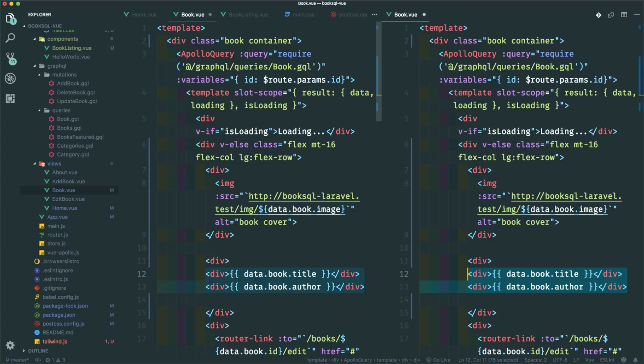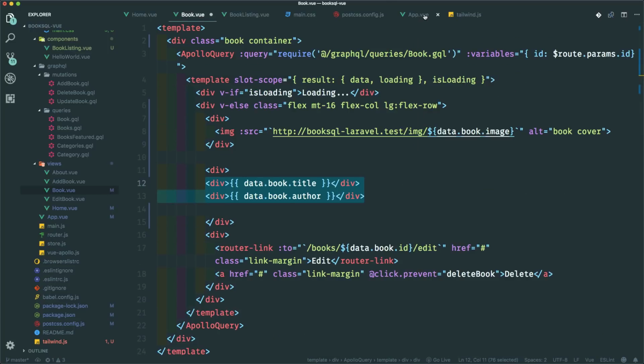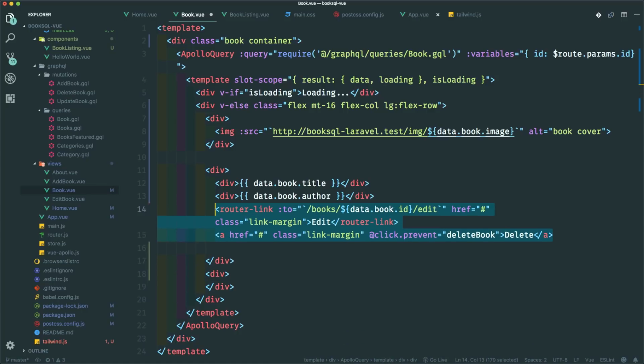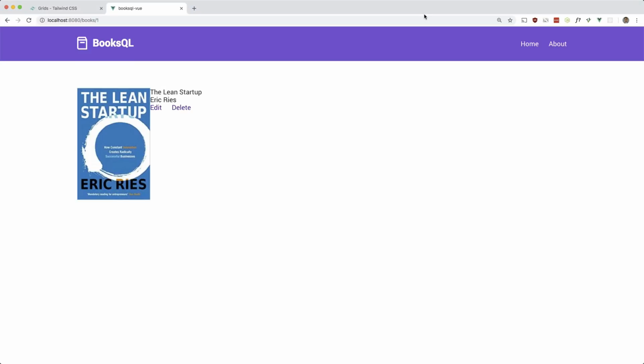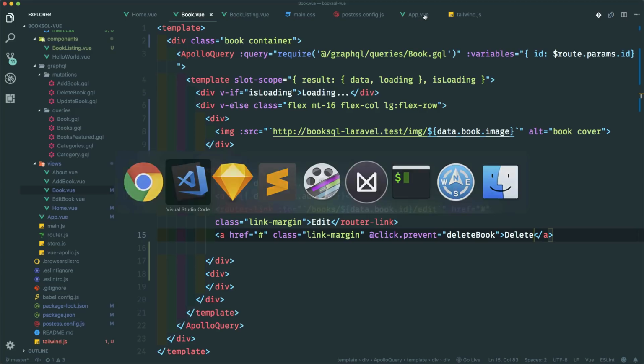Oops. And even this stuff I want inside. Oh yeah, let me just grab these as well. Okay, see how this looks. Okay. And yeah, let me just style this real quick.